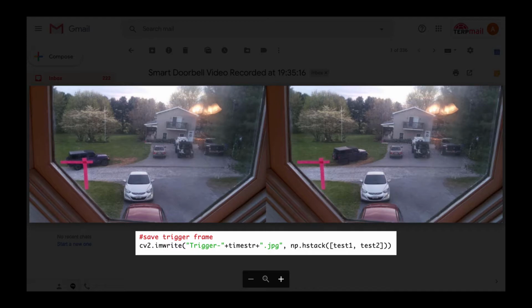And instead of just sending one trigger frame, I decided I wanted to see them both so I could really see where it triggered, what the change was, and I did that with just a little line of code.